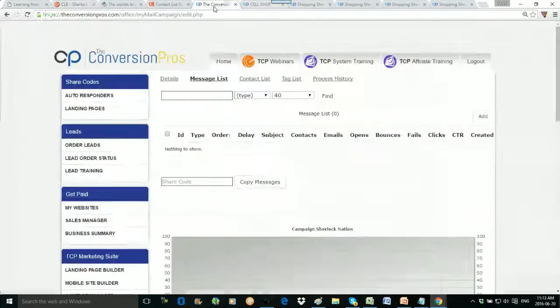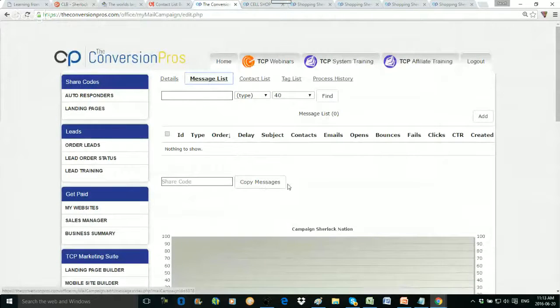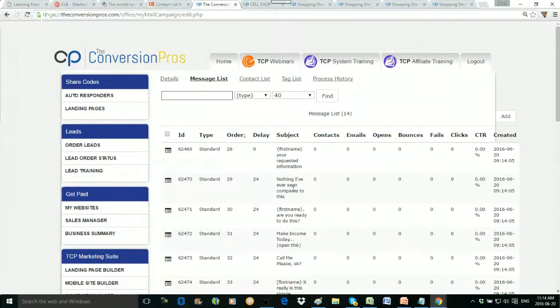I'm going to come back over here to the Conversion Pros and see where it says copy messages, because I clicked on my message list. There's no messages. I'm going to paste that in there and click copy messages. And I have 14 messages that have been added to my campaign.